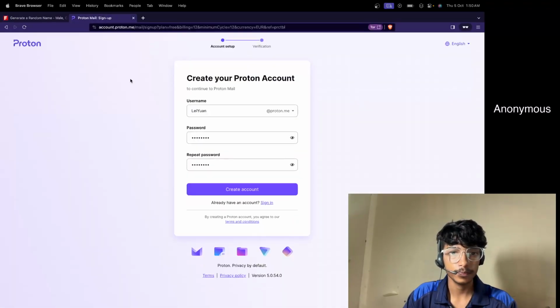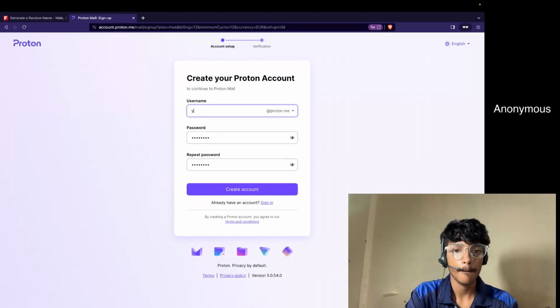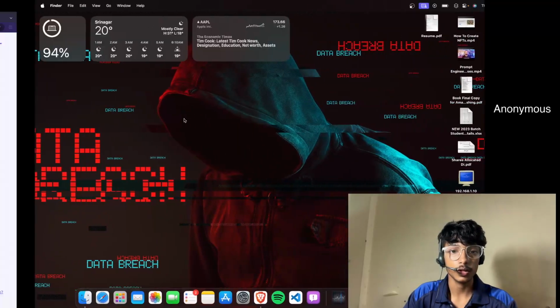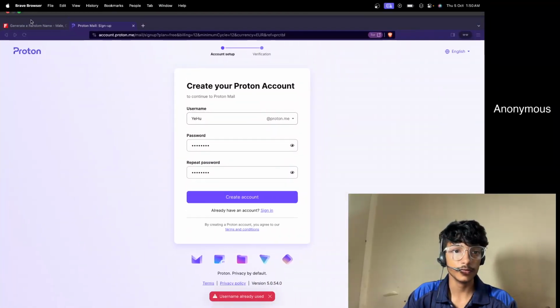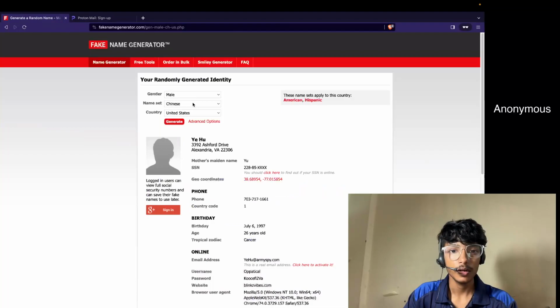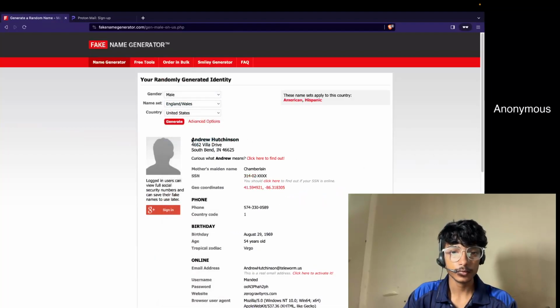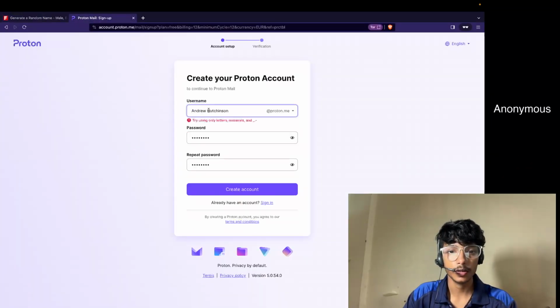Yahoo. It's also used. Let's change the country to England. Okay, I think this one must not be used. Just creating an account. This also exists, so I'm including an extra N in it.